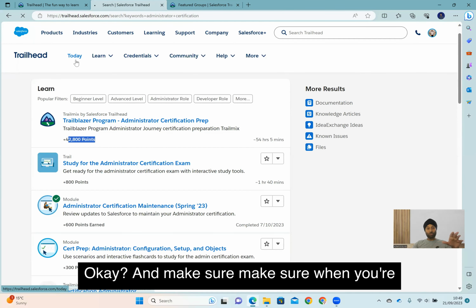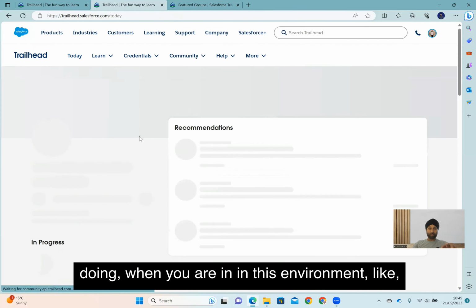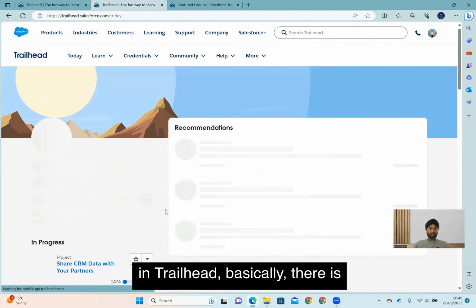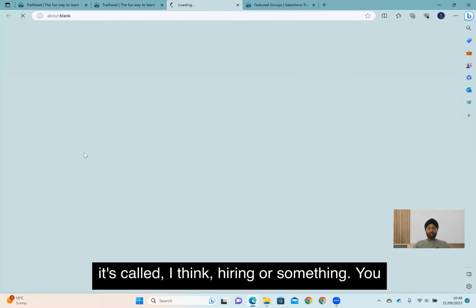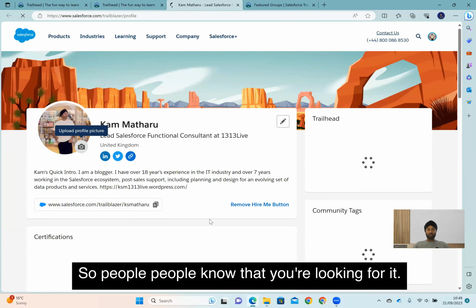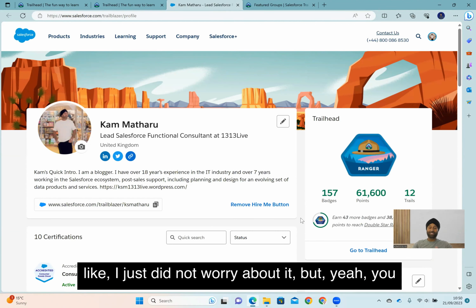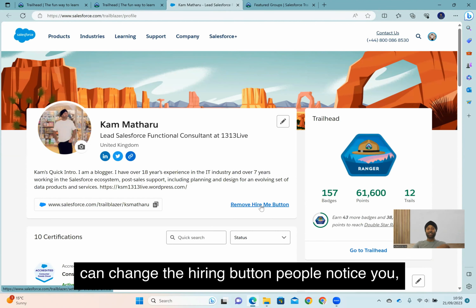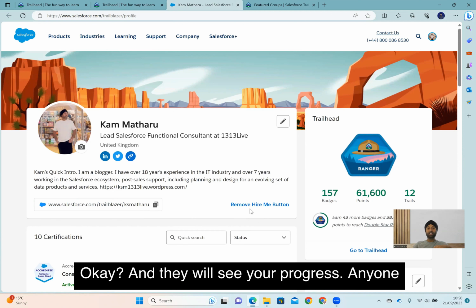Okay, and make sure when you are in this environment, in Trailhead, there is a button, I think it's called Hire Me or something. You should highlight that button for everybody, so people know that you're looking. I just never remove it, but yes, you can choose the Hire Me button. People notice you, and obviously you can go step by step, and they will see your progress. So anyone can see your progress.